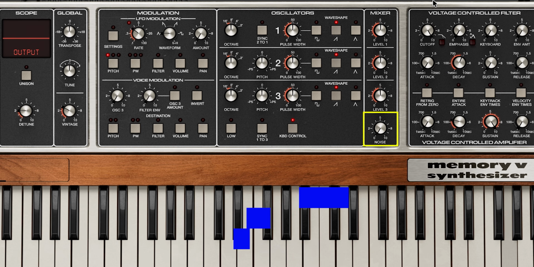The noise generator adds a layer of pink noise into the signal path before the filter, perfect for percussive attack transients, synthetic textures, or thickening pad sweeps. Use the mixer to blend it in at whatever level serves the sound.